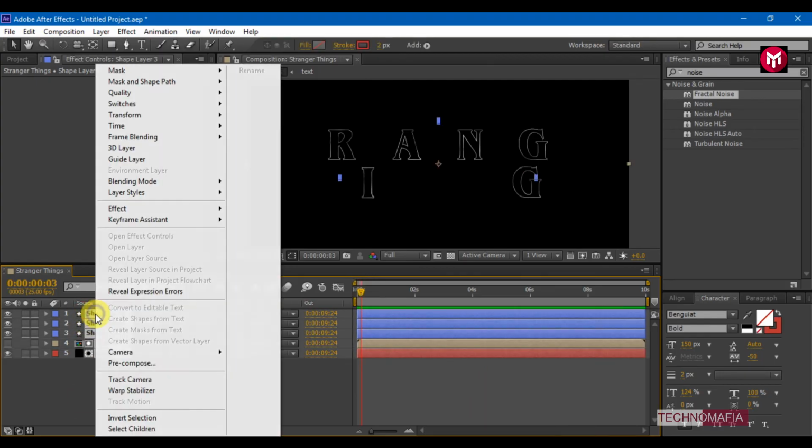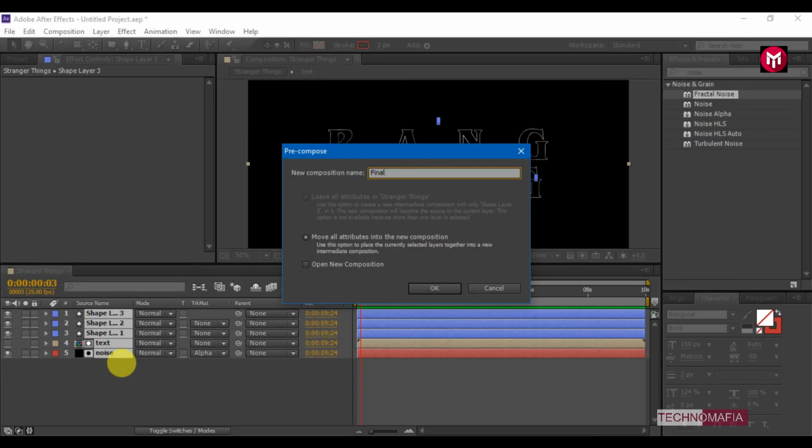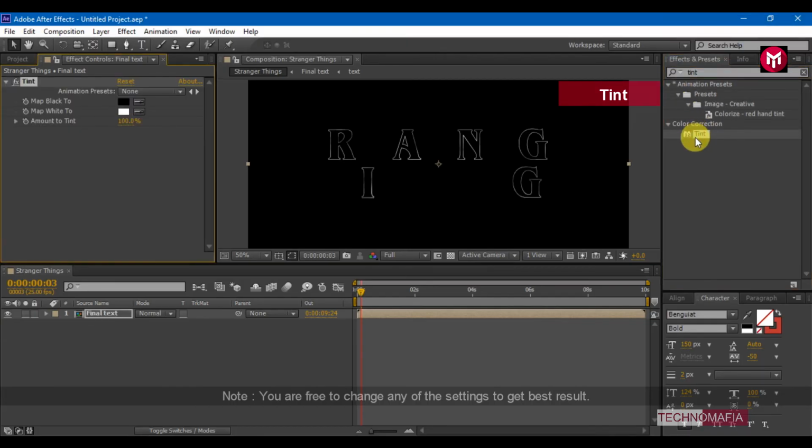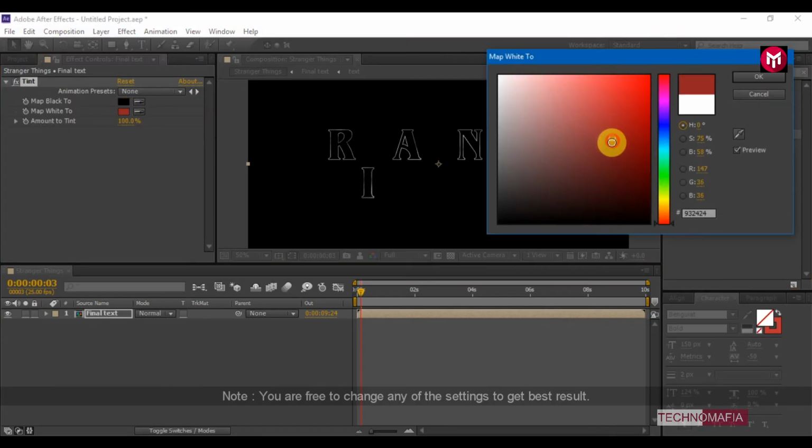Select all layers. Precompose it. Name it final text. In Effects and Presets, search for tint. Add it to the composition. Change the matte white to a little light red color.